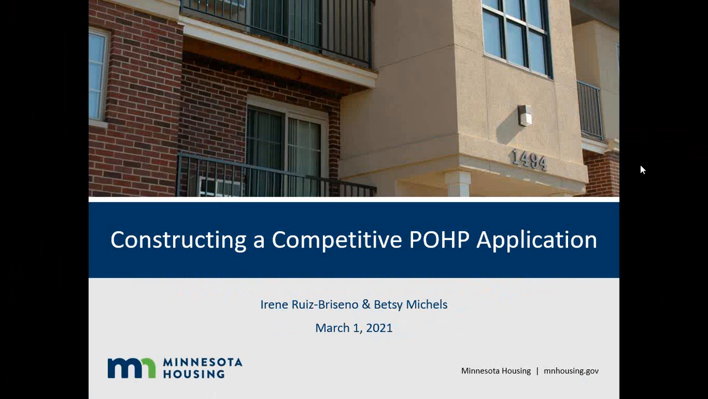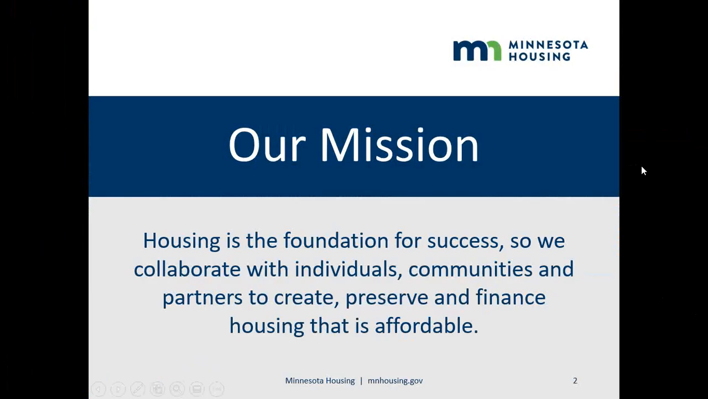So let's get started. First, I'd like to share the mission of Minnesota Housing. Housing is the foundation for success, so we collaborate with individuals, communities, and partners to create, preserve, and finance housing that is affordable. The POHP program helps further our mission by allowing us to collaborate with partners like yourself to rehabilitate and preserve critical public housing units across the entire state.